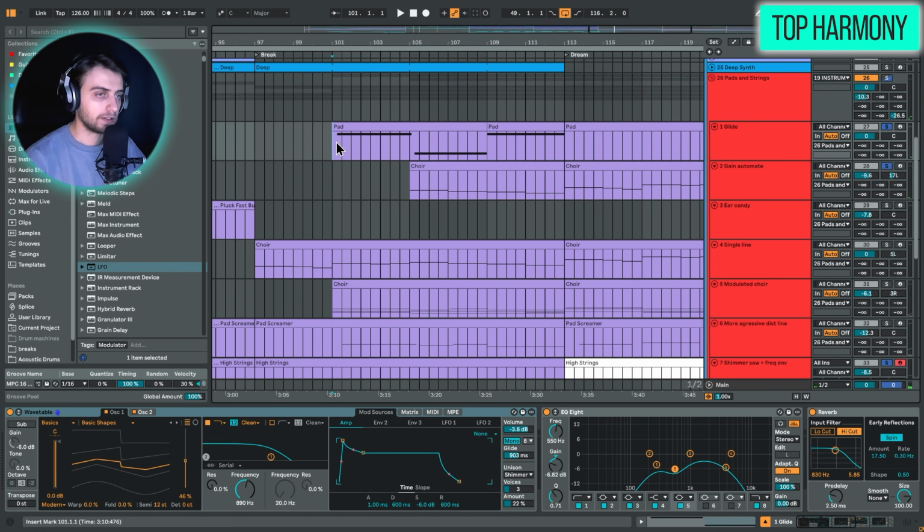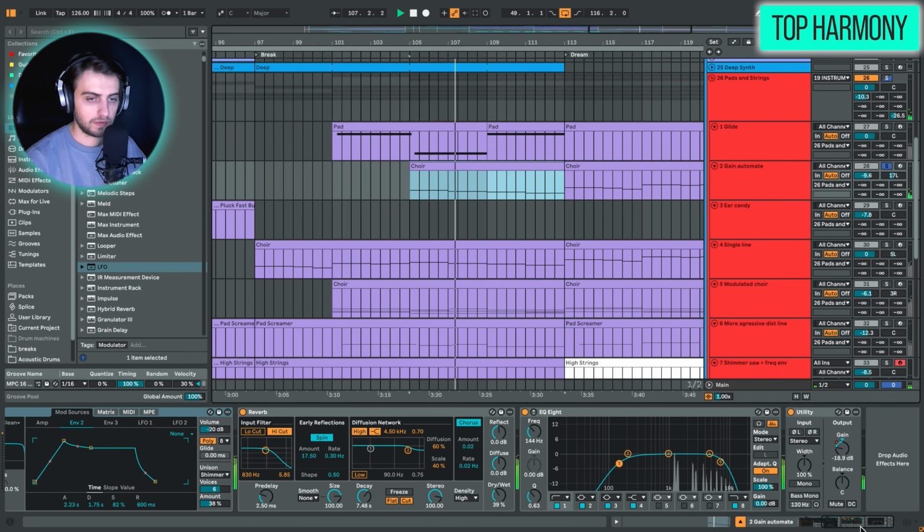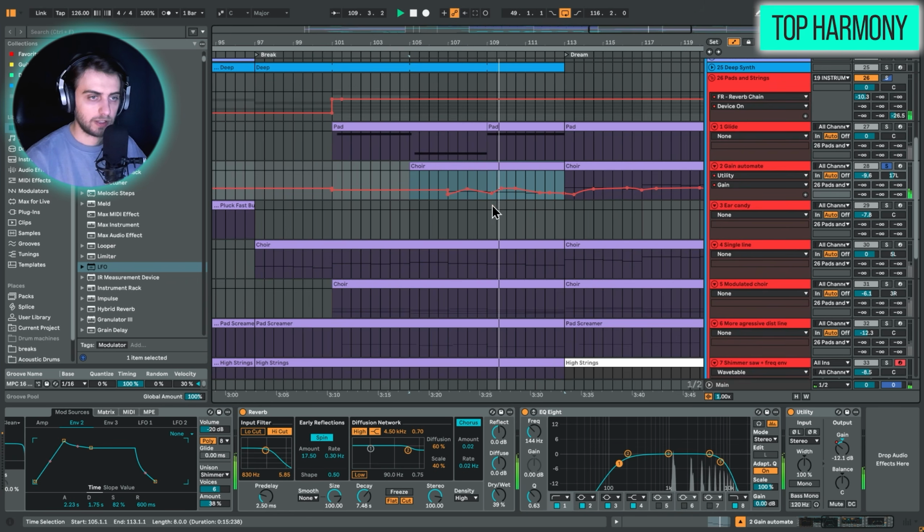It's pretty subtle, but I hope you can hear that we are adding this sound. It's also a bit muffled thanks to this EQ and low pass filter. And then we are also adding this choir sound. And we're doing a bit of gain automation here with utility on this one.